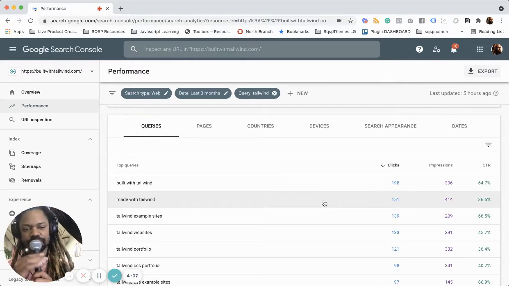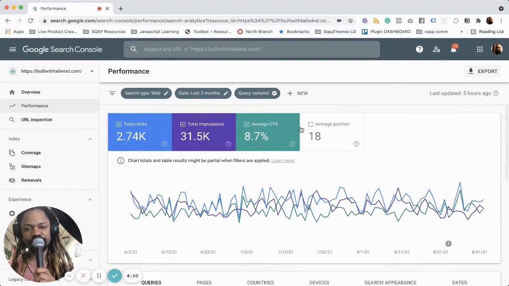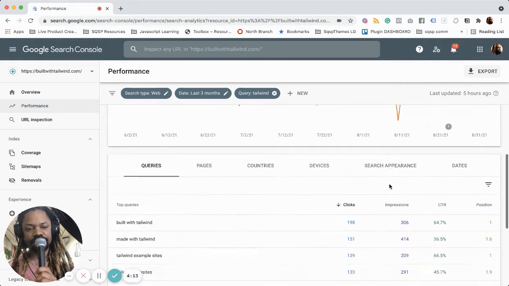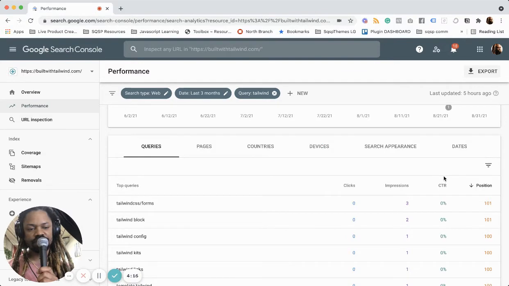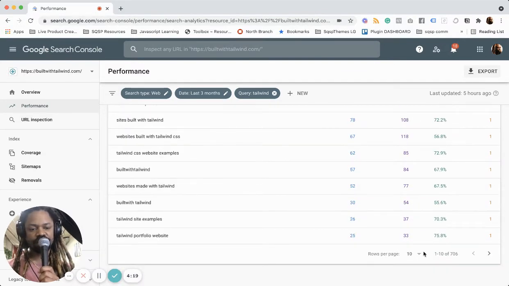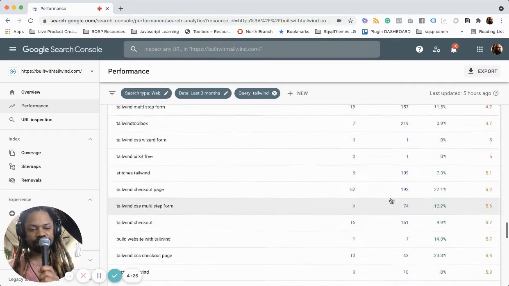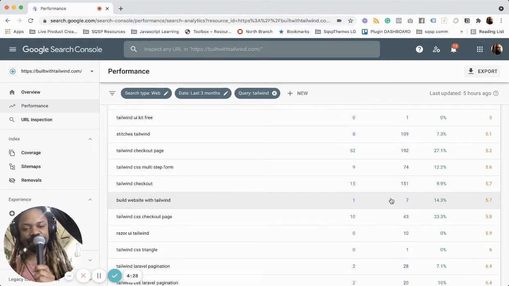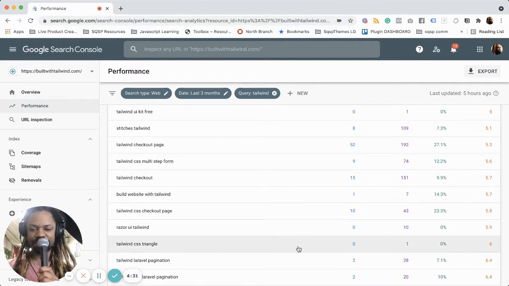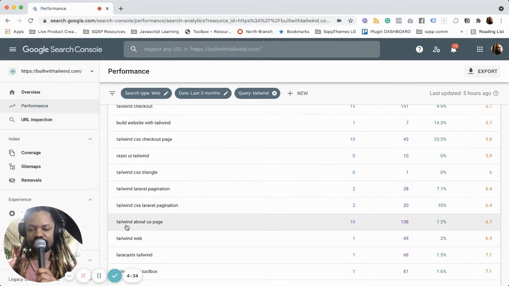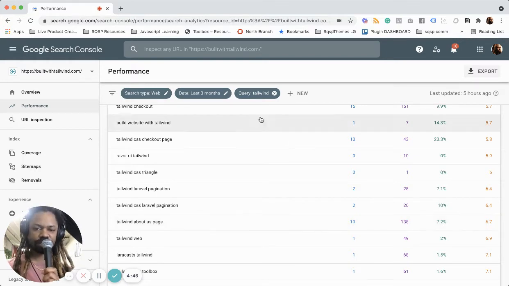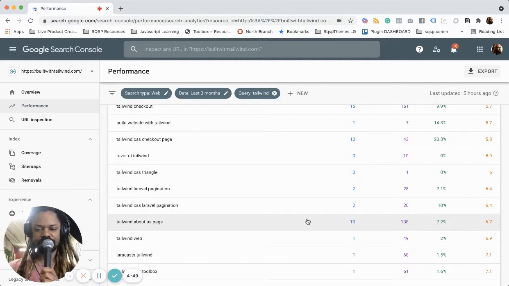So how are we going to sort? The first way I like to do it is by position. Like I said, we're looking for content that is in position 5 and lower, and by lower I mean like 6, 7, 8, 9. So here we go. Tailwind About Us page. Let's check this out. Our click-through rate there is 7%. It's had 138 impressions over the past 3 months. 10 people have clicked through.